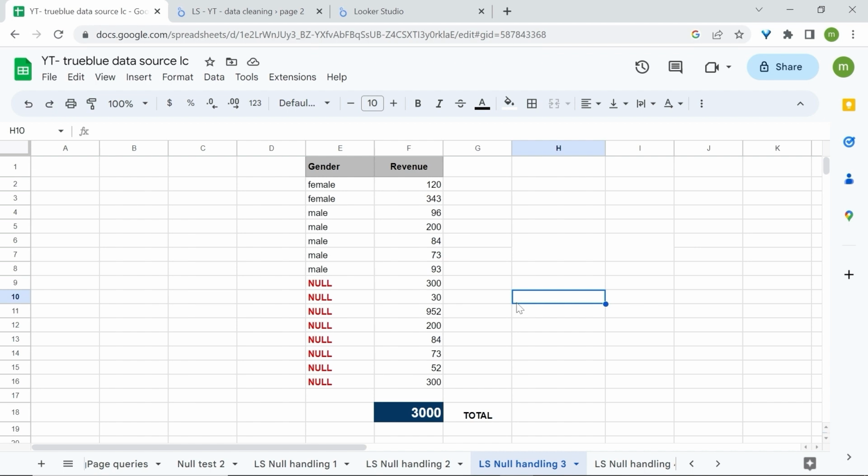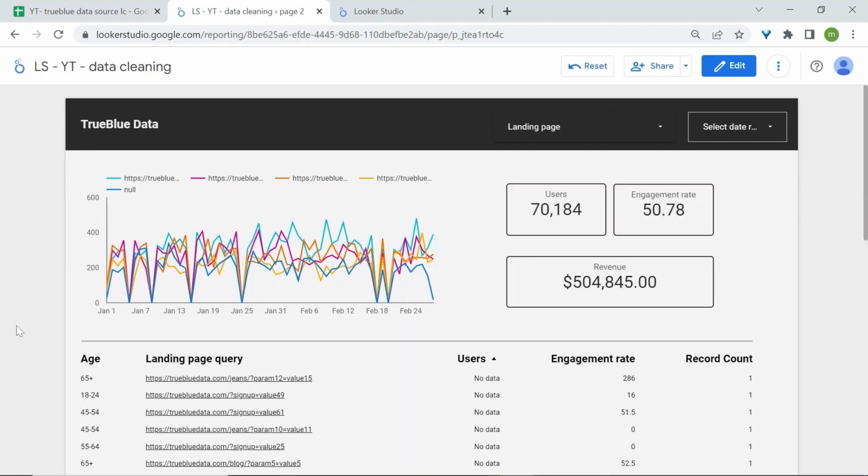Now let's jump into Looker Studio to start the process. In Looker Studio, we need to first identify if we do have missing data or not. A quick way to do this is to have a global view of your dashboard and try to find if there is any information referring to missing data.